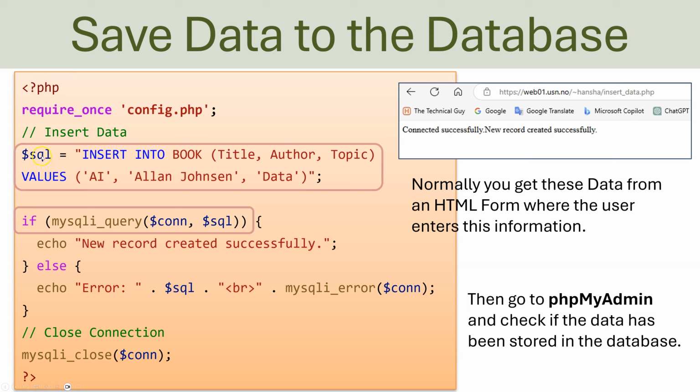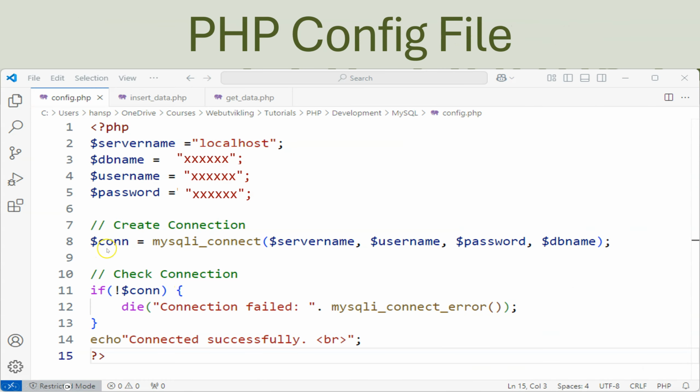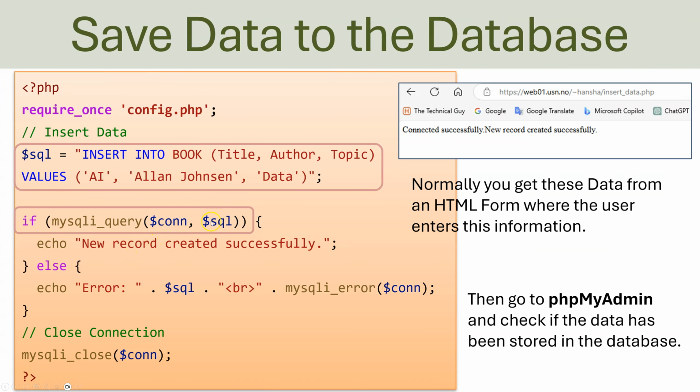And then when I create this query, I use this built-in function, mysqli_query. It has two parameters, one for the connection that is established here in this config.php file, where we are connecting to the database. And the second one is this SQL query. And that's basically all you need in order to insert data into the MySQL database. So let's see in action how this can be done.